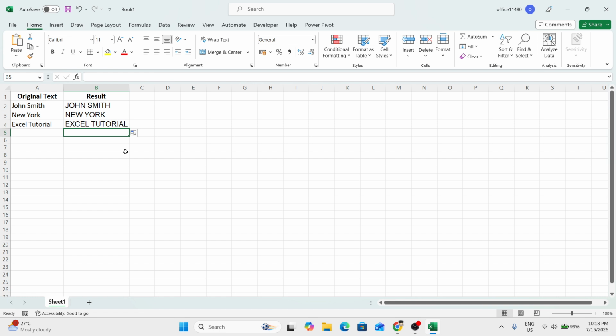And that's it. Those are the easiest ways to make text all caps in Excel, whether you're converting existing entries with a formula or typing in uppercase from the start.